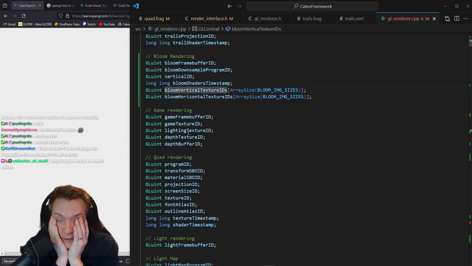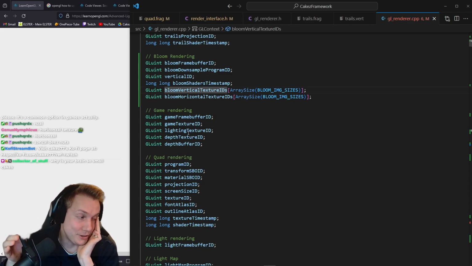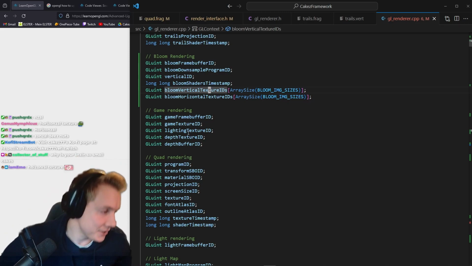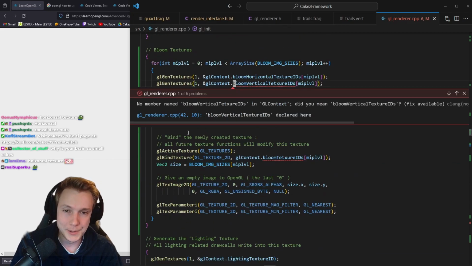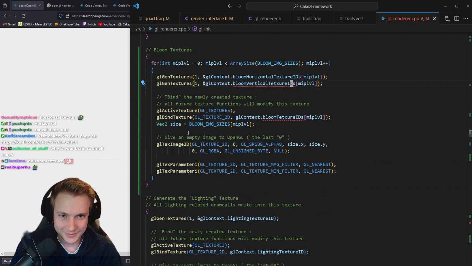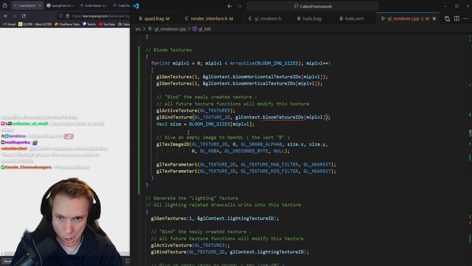Guys, I've been programming for a bit, okay? My brain is starting to go mush. What are artifacts? I don't know yet, Laurentius, but it should work. Texture IDs. Alright, bloom.